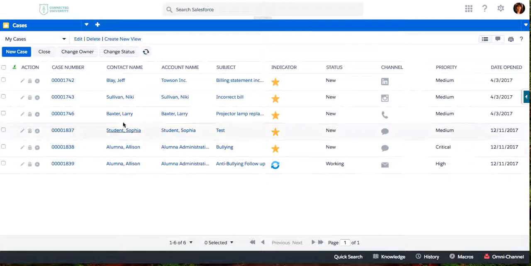So let's see, if I'm looking at just my cases for today, you can see contact names, the subject, the status, and even the channel. So it's very easy to sort through my day and see what cases are most important, how long they've been open, and more details and information like that.